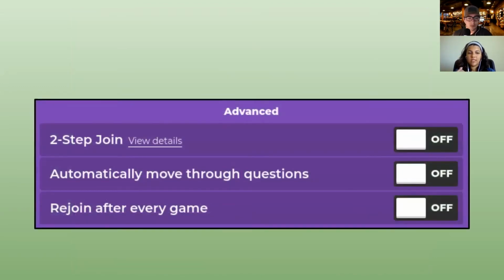If you keep scrolling down, you'll see an advanced two-step join. That's just like a two-factor authorization. You'll want to make sure you have that off, because that's just going to take more time. It's going to send a code, and then the students have to go somewhere else to put in a different code. And then automatically move through questions.